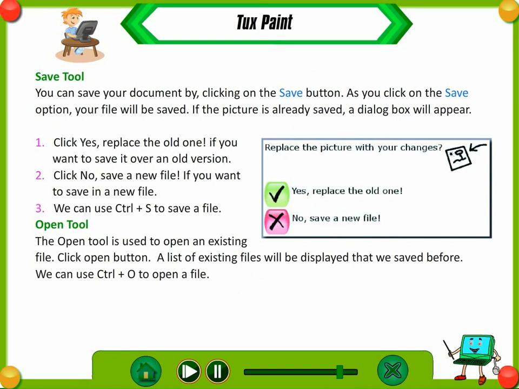Save tool. You can save your document by clicking on the Save button. As you click on the Save option, your file will be saved. If the picture is already saved, a dialog box will appear. Click Yes, replace the old one if you want to save it over an old version. Click No, save a new file if you want to save in a new file. We can use Ctrl+S to save a file.